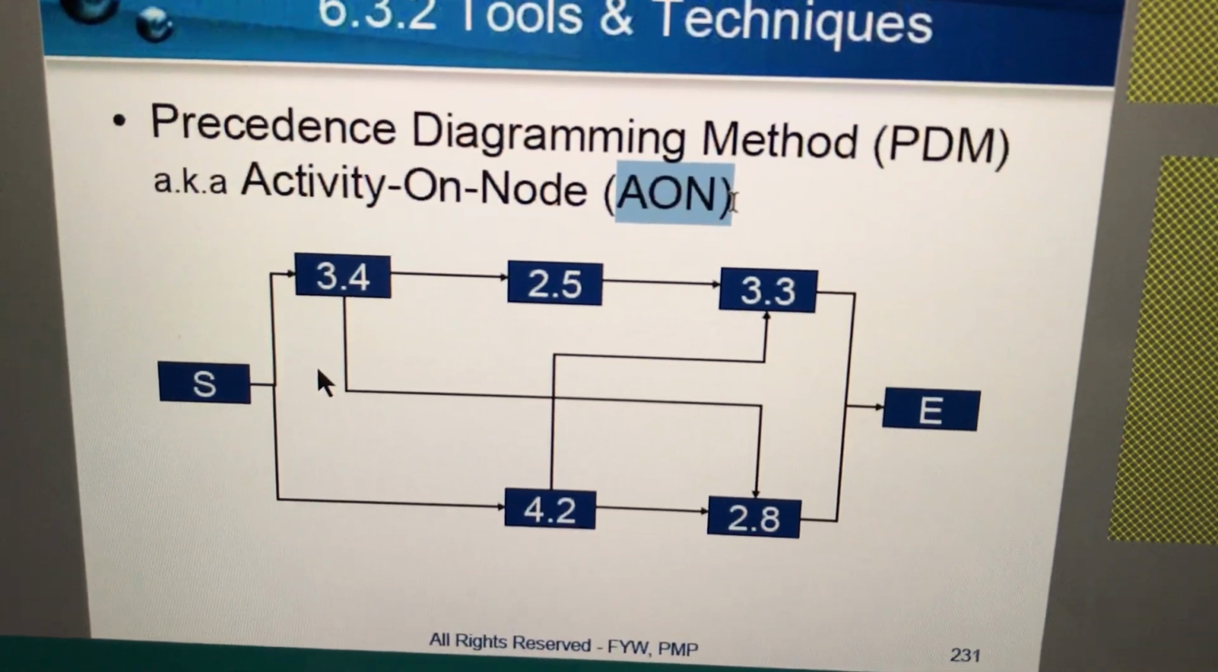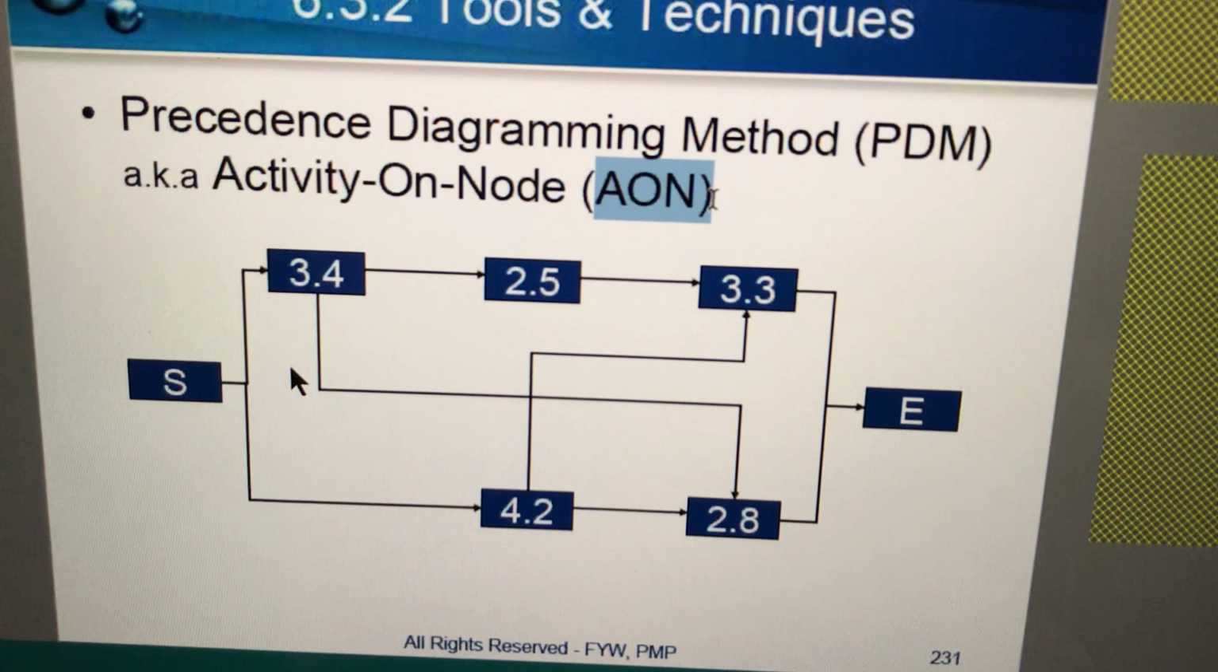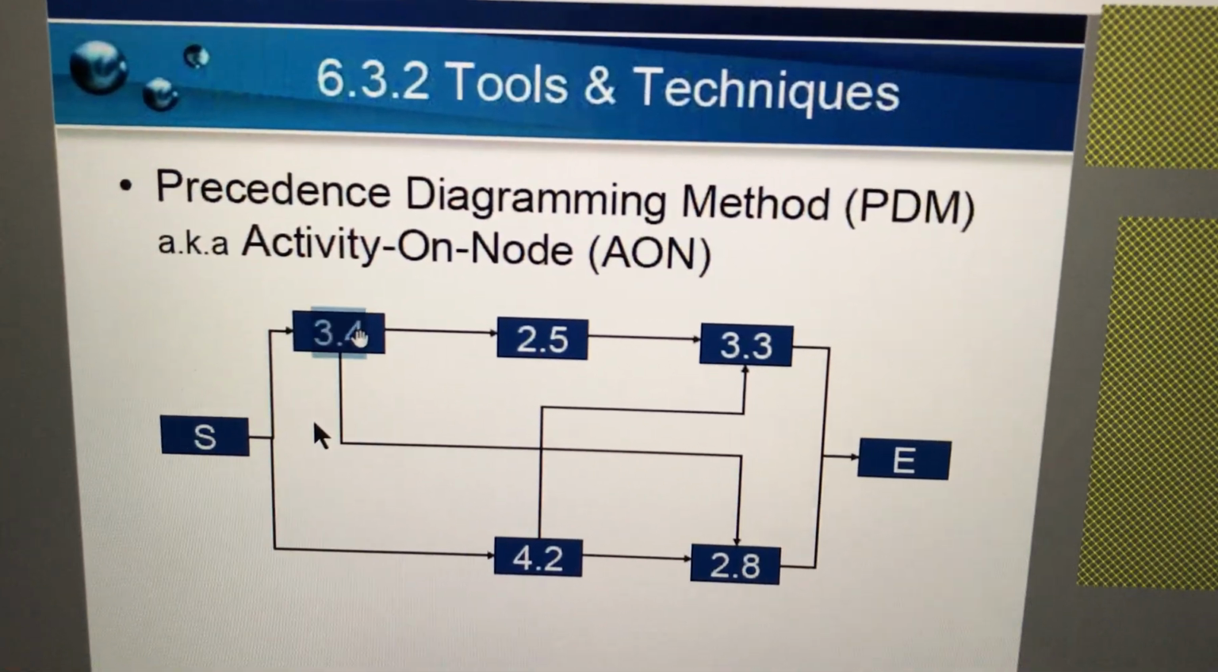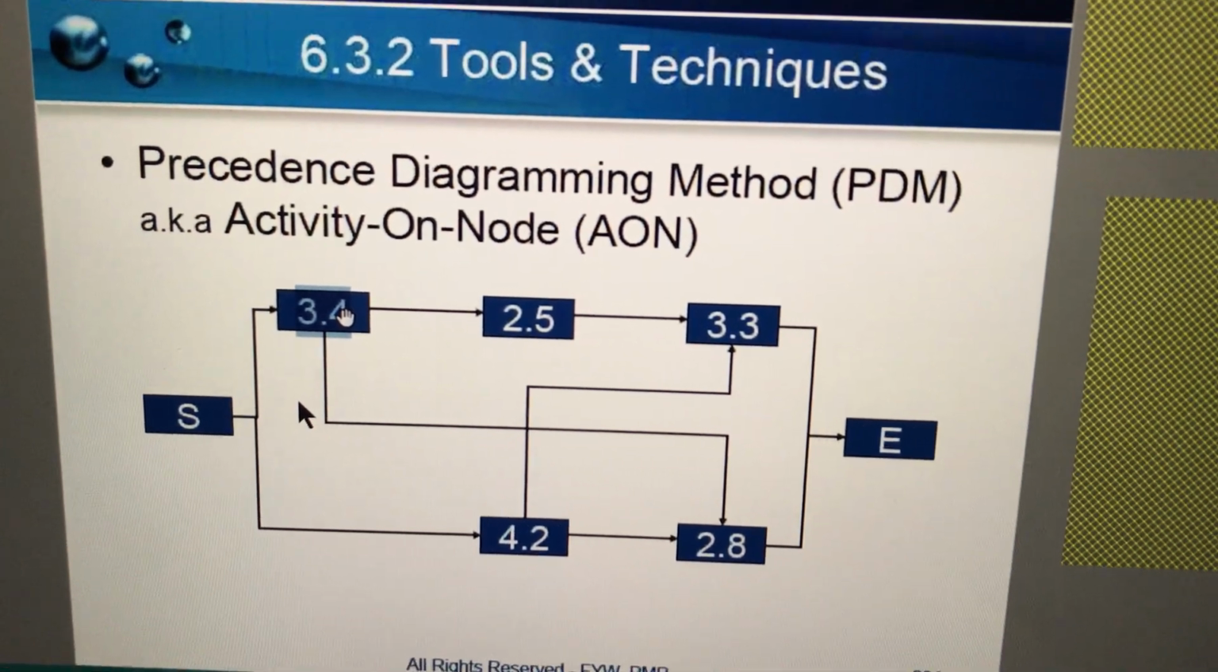So what is an AON diagram? An AON diagram is a schedule diagram where the activities are represented within a node. Node means rectangle. Remember it as rectangle. That's all.